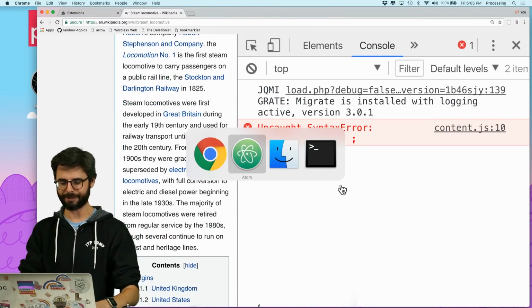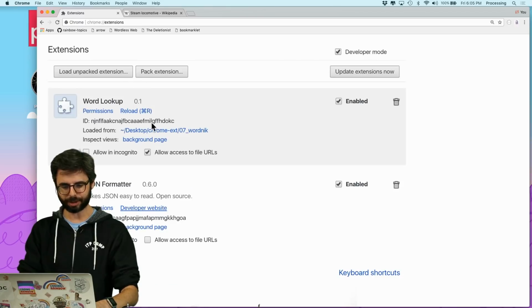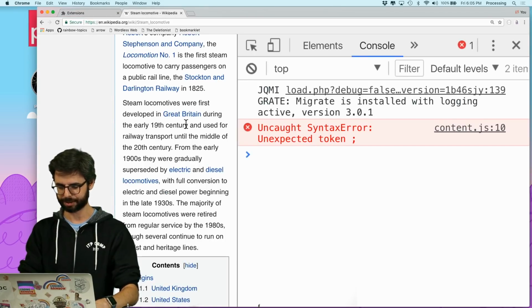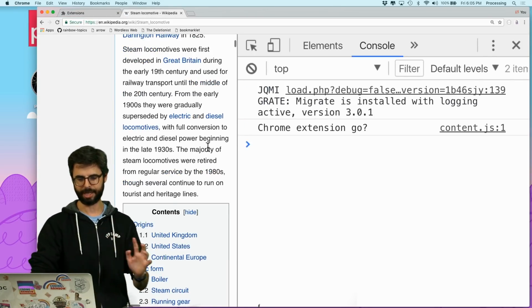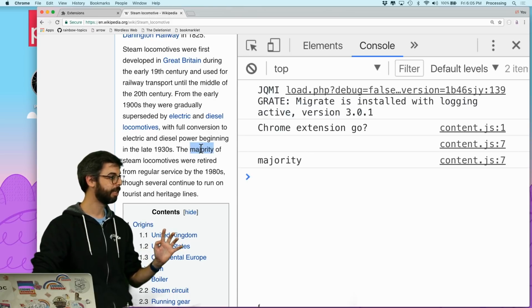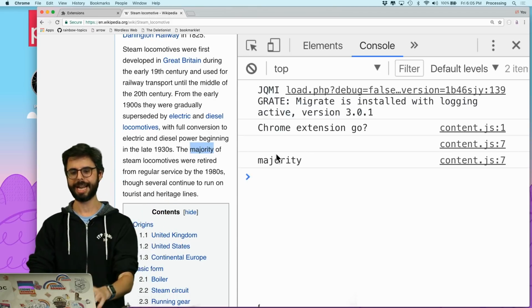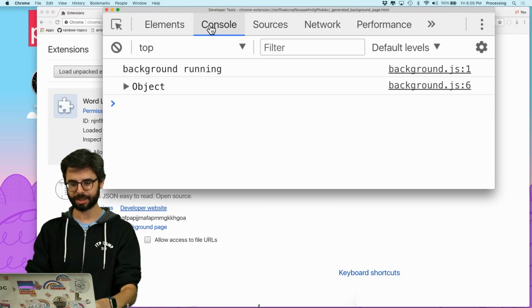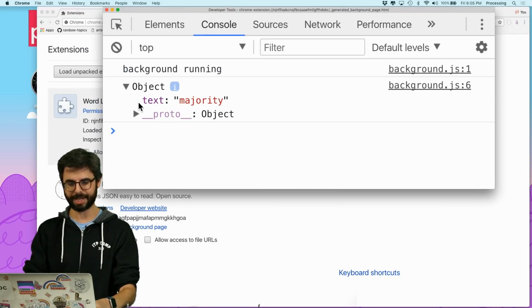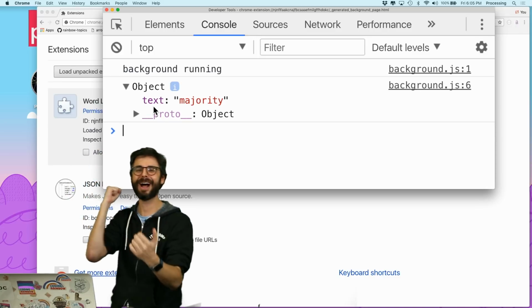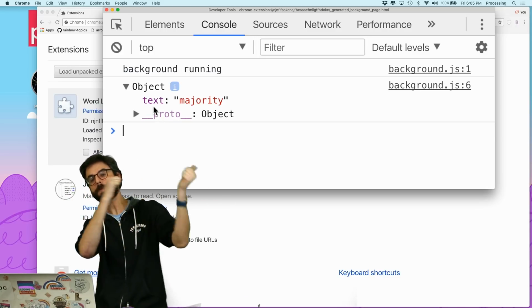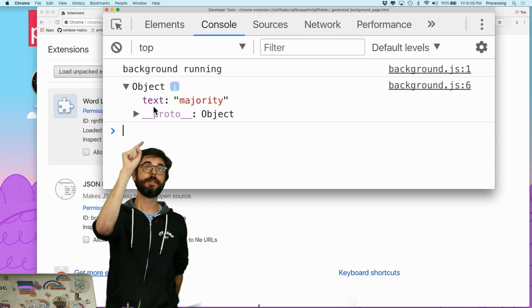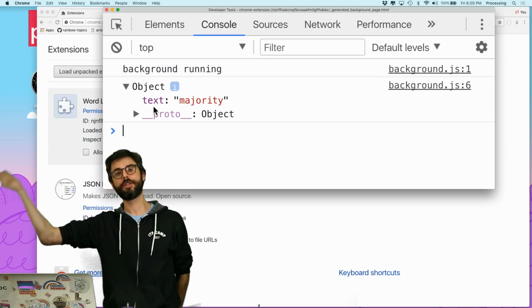And, oh wait, I have to reload. Oh boy, how much are you just watching me reload and refresh? Refresh. Okay, so now I'm gonna click this. I see the word majority. Now the question is, if I inspect the background page, there it is. Came in text majority. Yes! So I now have the message from the content script to the background script.